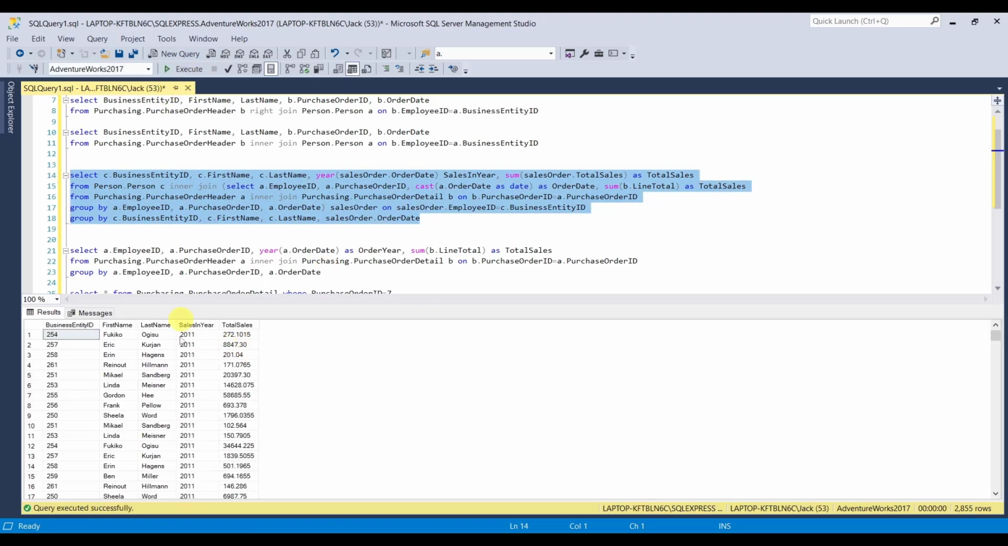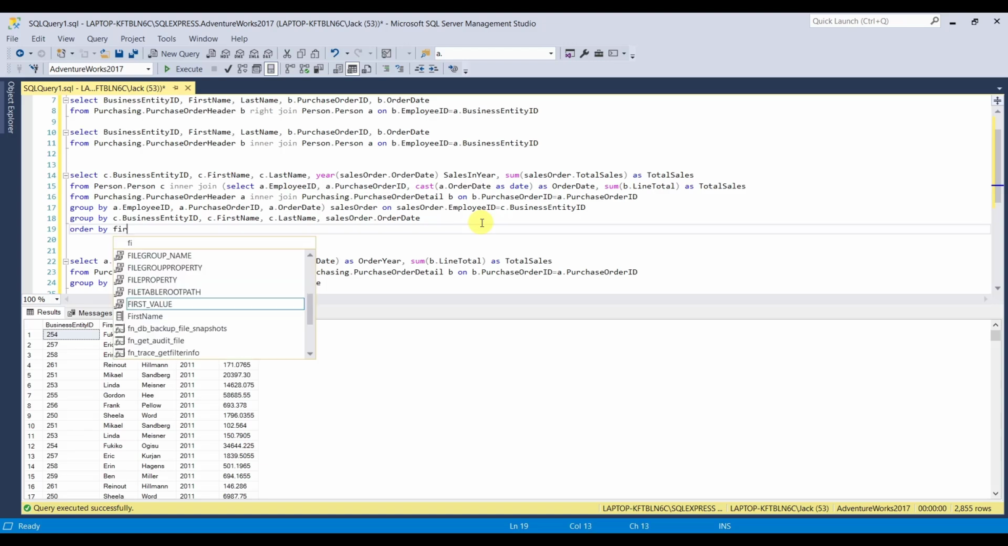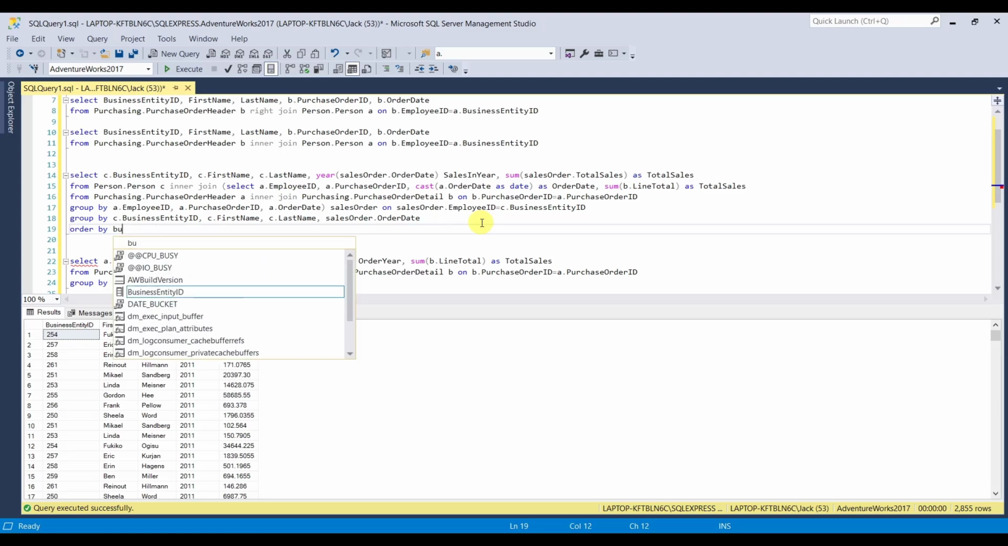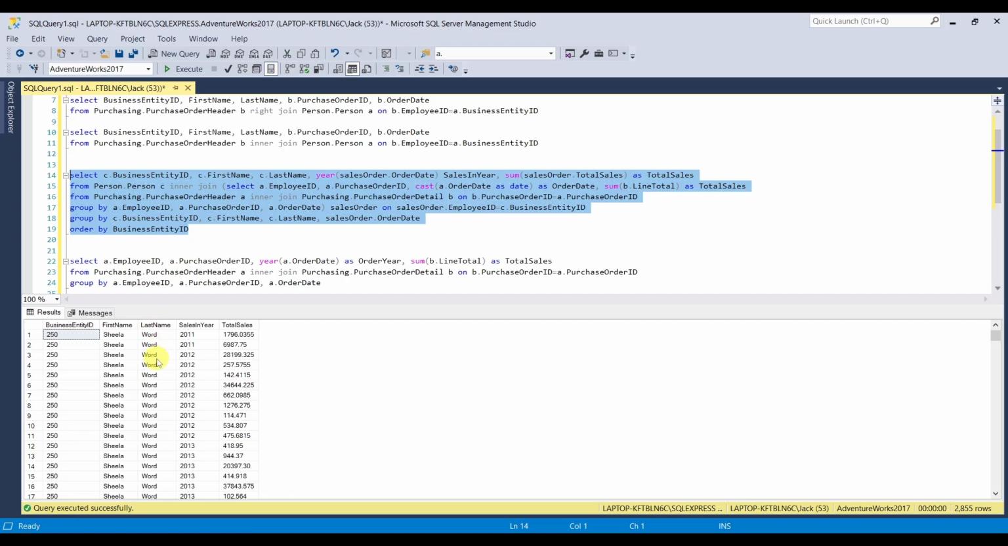We can narrow down these, but we see this Aaron. I want to see if Aaron. I want to order by first name. Actually, I want to order by that number. We should see some repeated items. There you go. You see, we repeated right here.